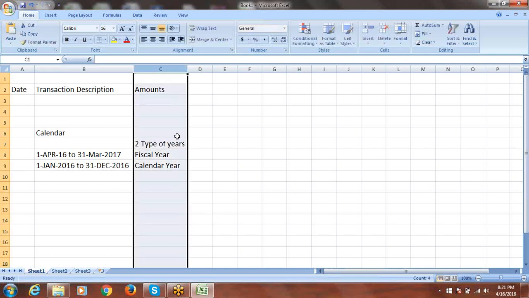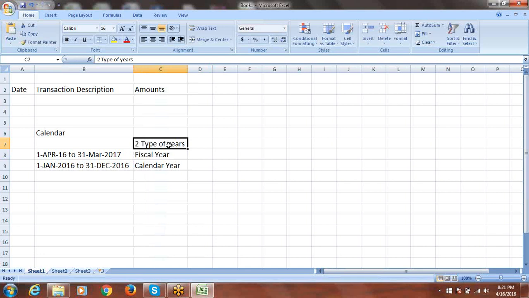We have two types of years. When we are going to create the calendar, the first point we have to understand is which year type we have to use for that country.